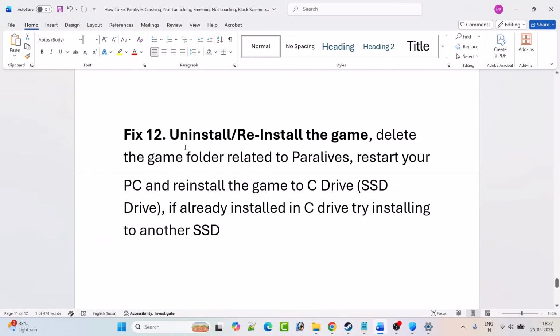Now after following all these fixes, if your problem is still not solved, then the last solution is to uninstall and reinstall the game. So simply uninstall the Paralives game from your PC, then restart your PC and then reinstall the game to C drive, SSD drive. If already installed in C drive, then try installing it to another SSD drive or external SSD drive, and then you can go ahead, launch the game and check.